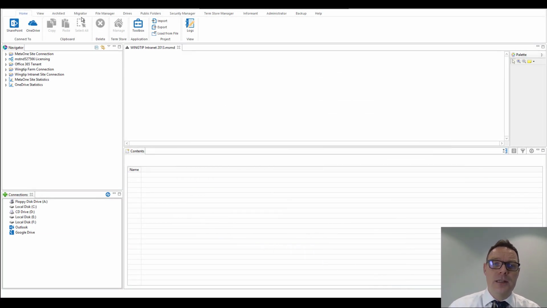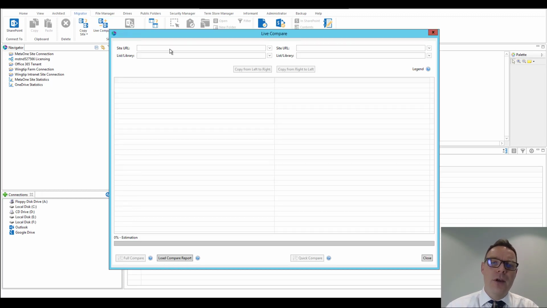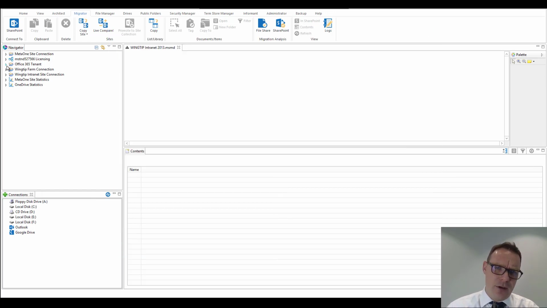So in order to do this, I'm going to click on the Migrator tab. There's our button there, Live Compare. Now, if I click on it straight up, you'll see we have to fill in these fields, a URL and list and library and so on. But it's actually much easier to browse to those.